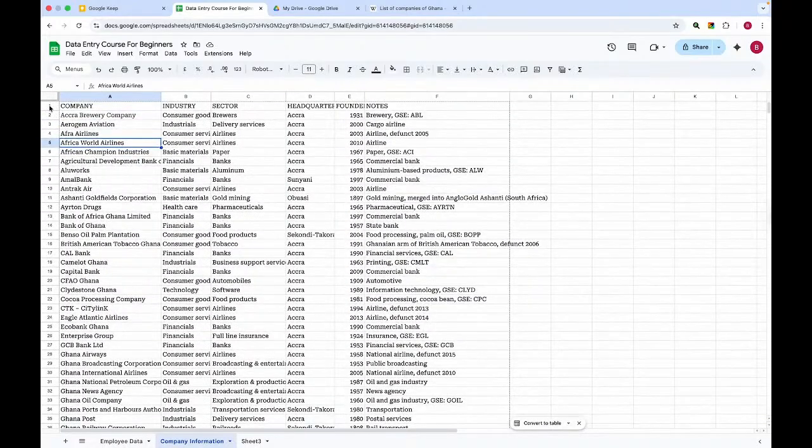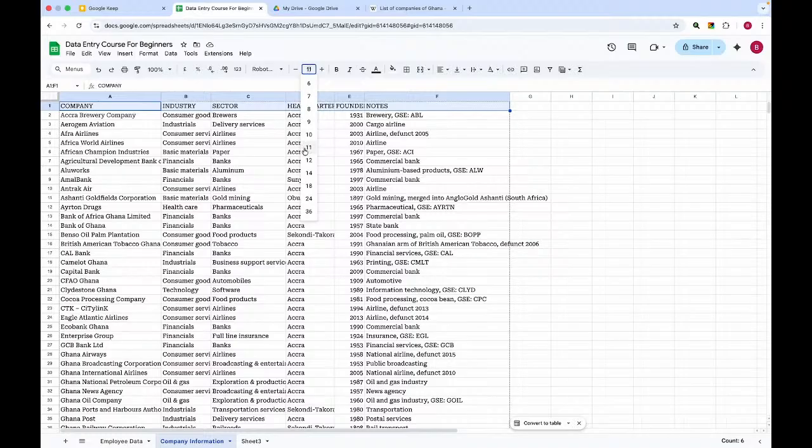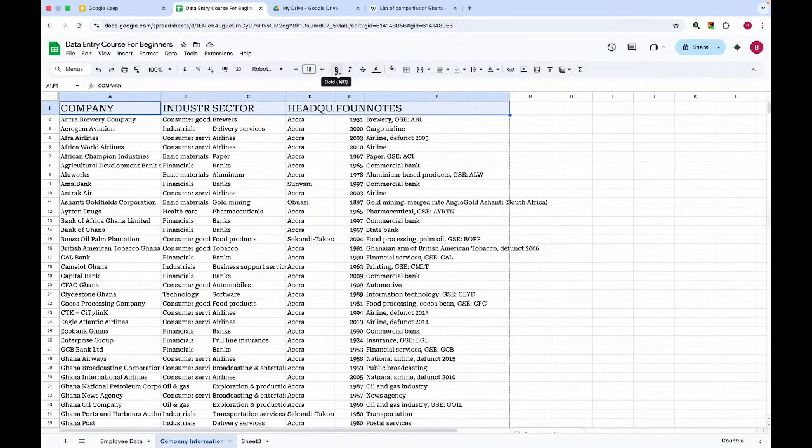And then we select the headers. You select the headers by clicking, holding your mouse and then spreading it to the other cells that you would want to select. And then we change the font size for the header. We can make the headers bold.